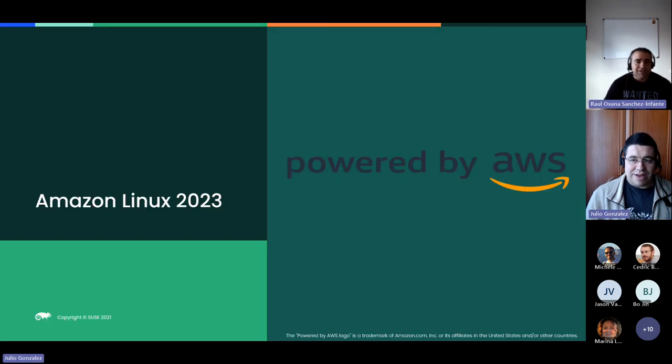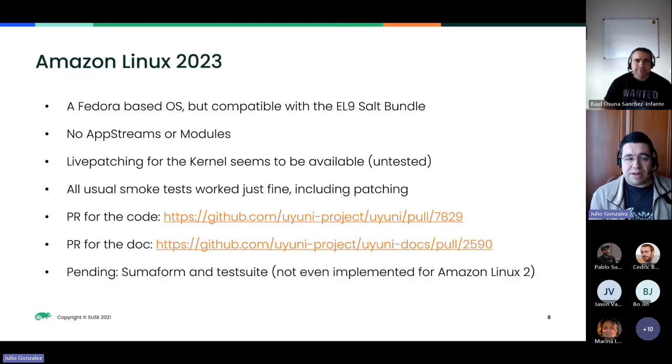Now, okay, Julio. In my case, one of the operating systems that I tried to add to Uyuni was Amazon Linux 2023. You know that Uyuni already supports Amazon Linux 2 for, I think, the last 2 years or something like that. While Amazon Linux 2 was based on CentOS, Amazon Linux 2023 is based on Fedora. But even so, it is still fully compatible with the Salt bundle and all the client tools we use for Enterprise Linux 9. Meaning Rocky Linux 9, Alma Linux 9, et cetera.